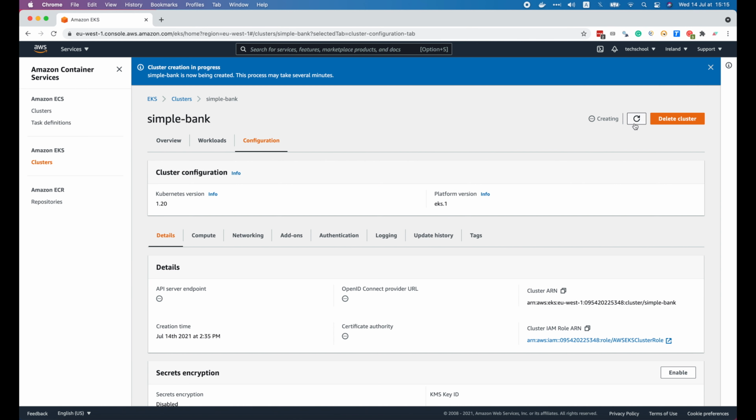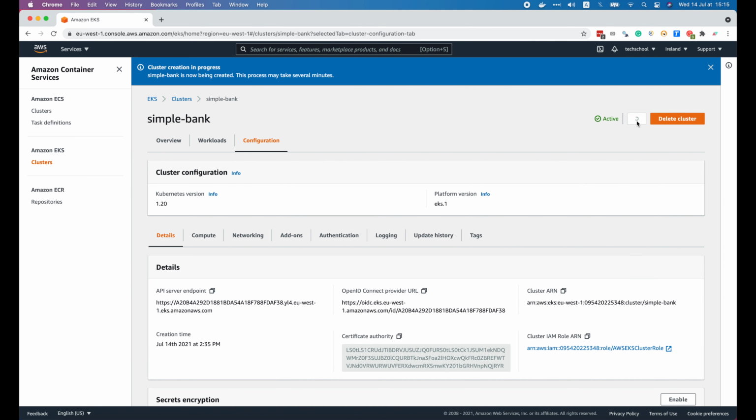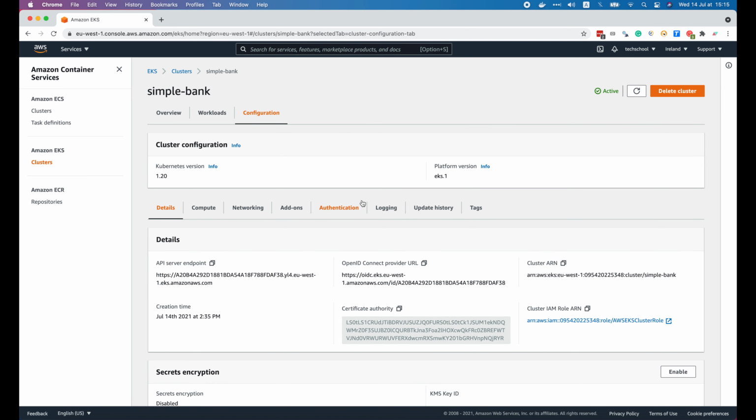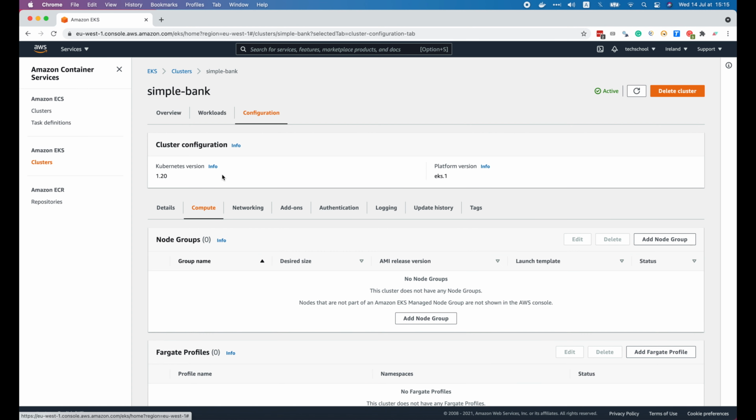Alright, it's been a while, so let's refresh the page. The status is active, so that means the cluster is ready. We've successfully set up the control plane or master nodes for our SimpleBank cluster. Now we have to add worker nodes to it.